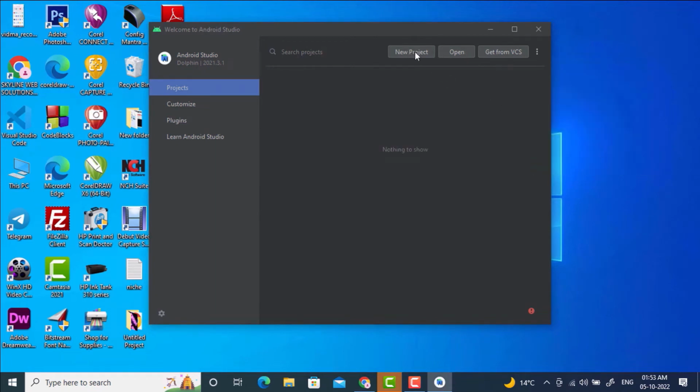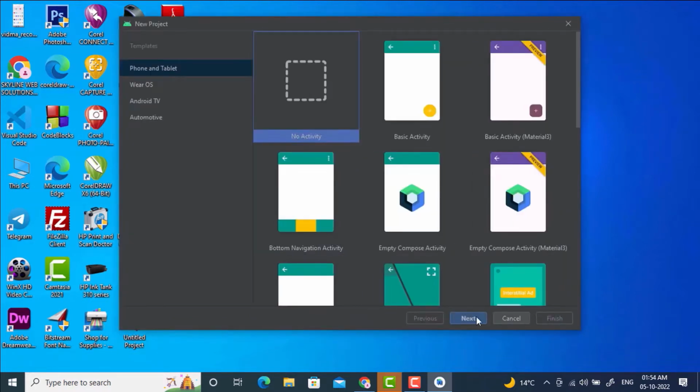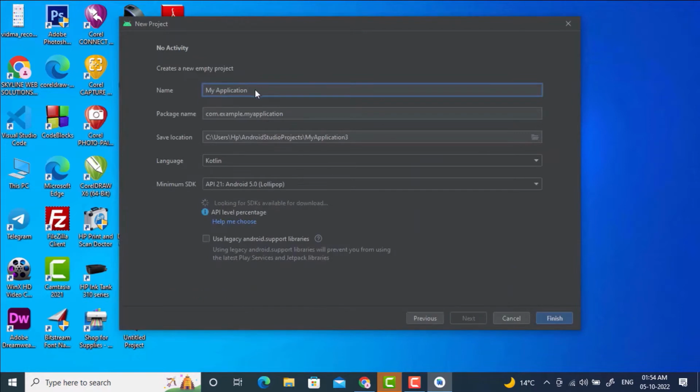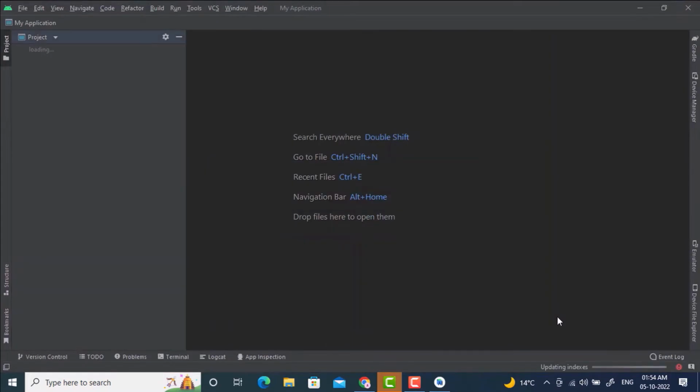Now I will select the New Project option here, and I will create a new project with no activity. Next, give it a name, whatever you want to give. In my case I will give "my application", and language let it be Kotlin. Finish. So now the Gradle of this project will be created.